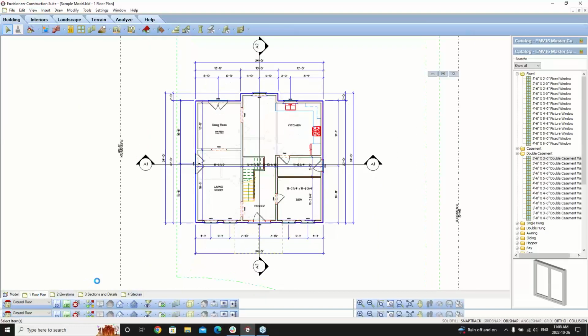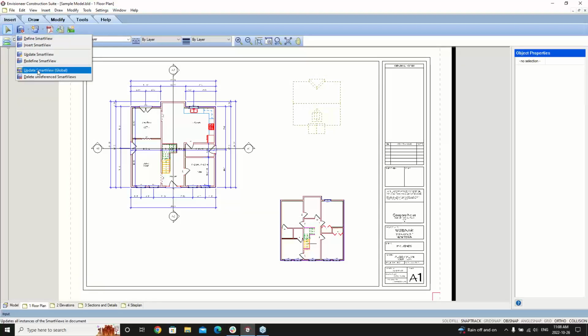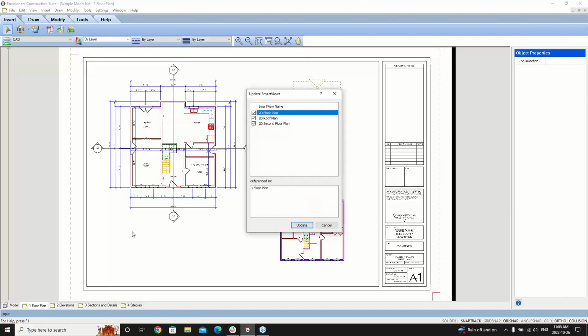When I go back into my floor plan, I now have the ground floor plan that needs to be updated. I have the second floor plan that needs to be updated. So I would go up and I would select Update Smart Views Global. And this will then bring in a dialog that says Update Smart Views, and it's going to ask you, well, what do you want to update? So again, I told you making sure that you give descriptive names is important. This is one of the reasons why.